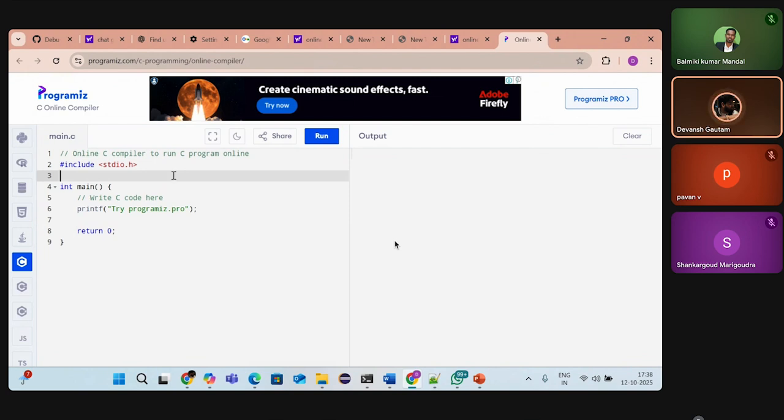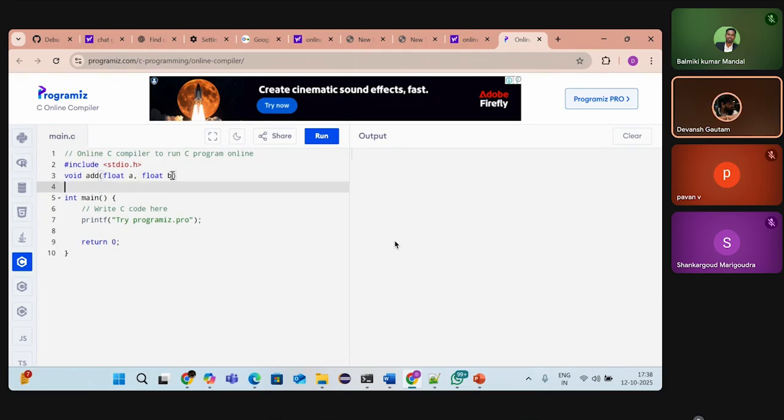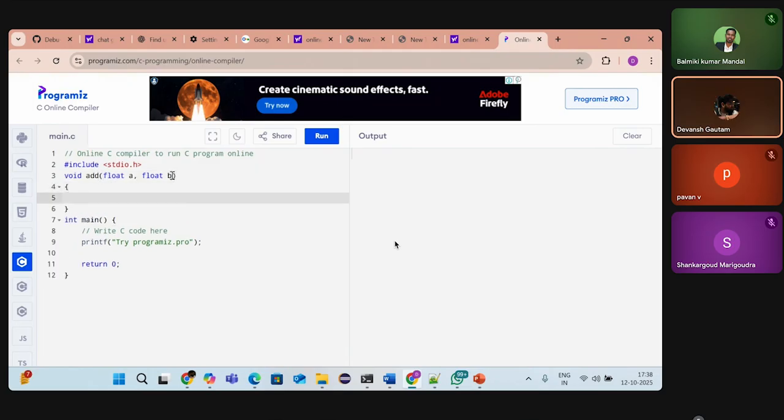Okay, so first we need to write a normal add function. Float we can take, float a, comma, float b. Then we'll have printf.